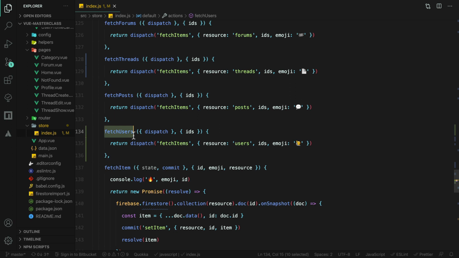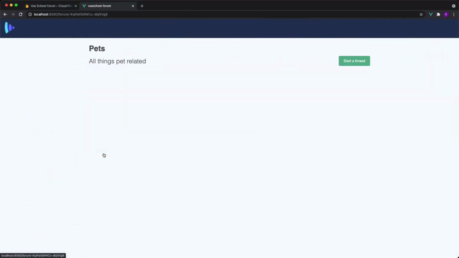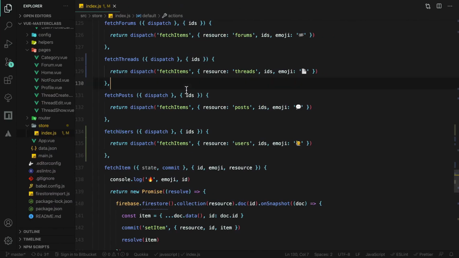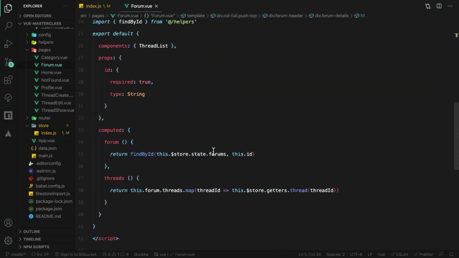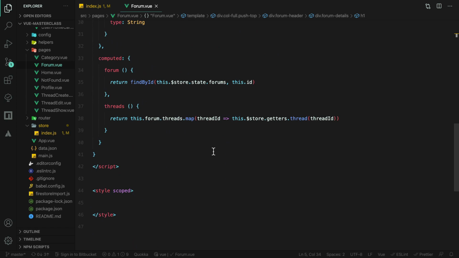Okay, let's get started with the forum page. Right now, it's missing some things. Let's look at its file. If we look at the computed properties, you see that we need two different resources, the forum and the associated threads. Let's get the forum by dispatching the fetch forum action in the created hook.